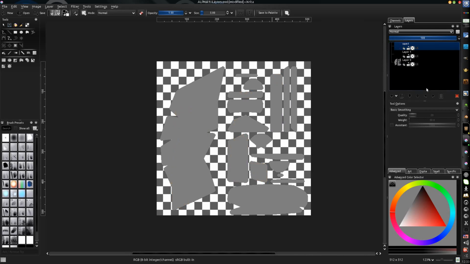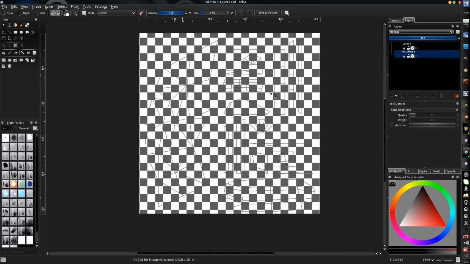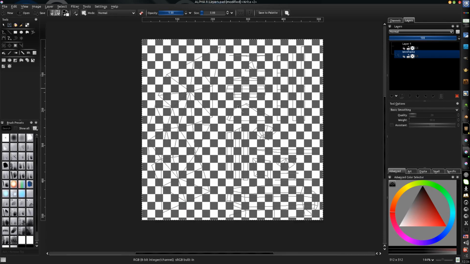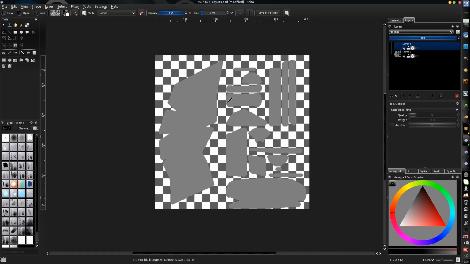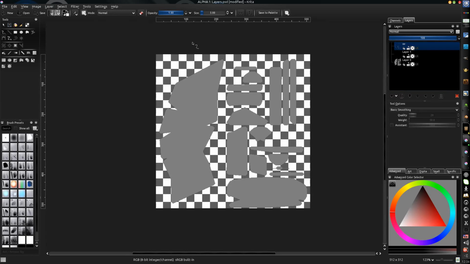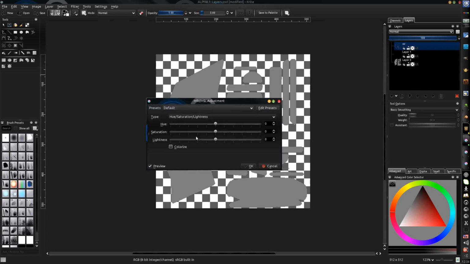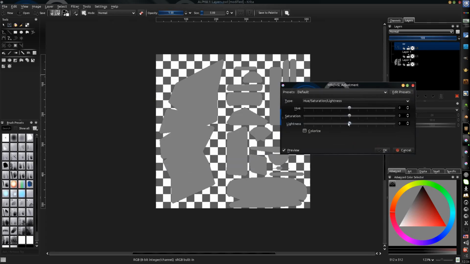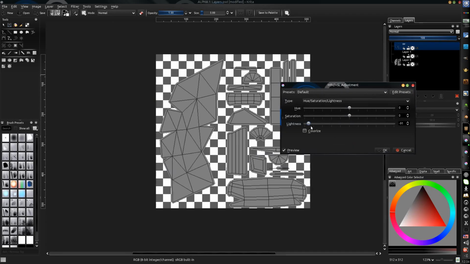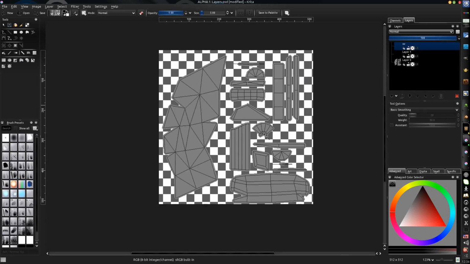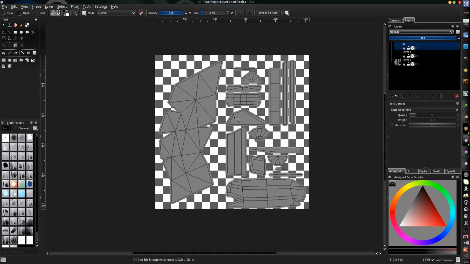So okay, just remove this. Let's try to do it. We just take this cage, select everything, Ctrl A, copy and paste here. You see the new paste layer, call it UV and press Ctrl U, hue saturation, make it lightness, like this, and press Ctrl S.